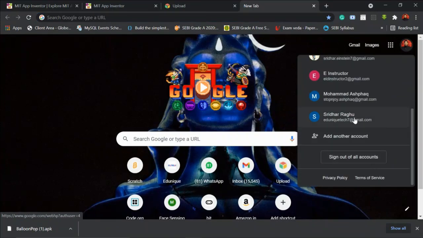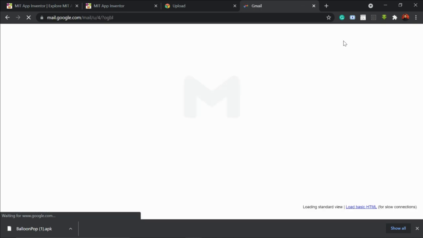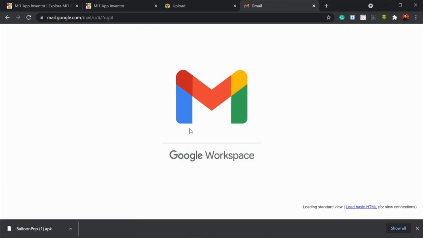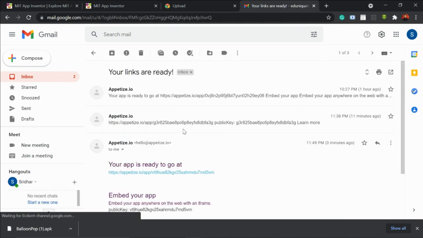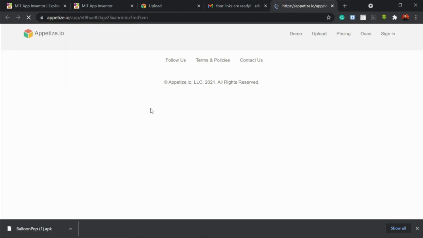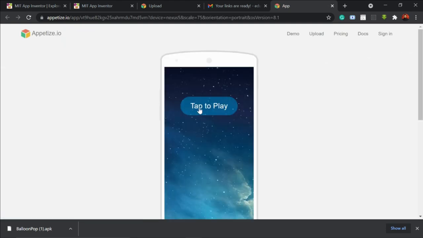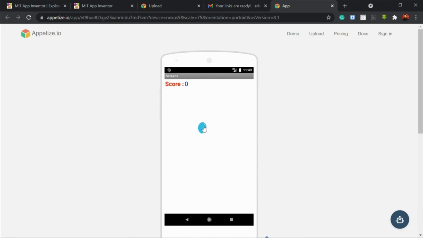I'll change my email ID. Gmail. I would have got a mail. Yeah, here it is. Yes, so 11:49, click on this, tap to play, game started, click on it.